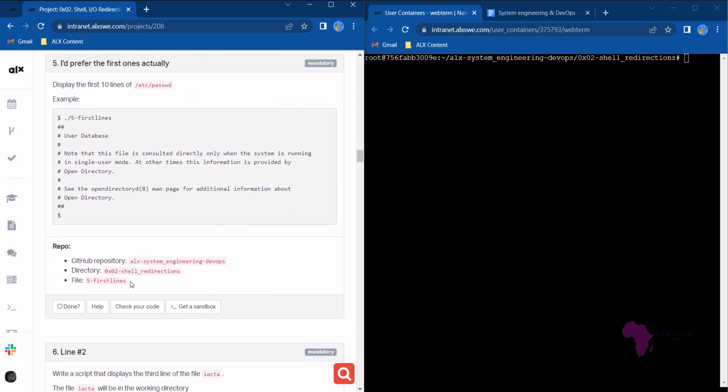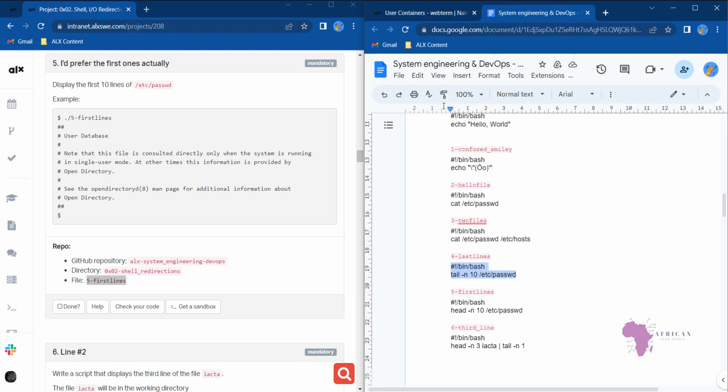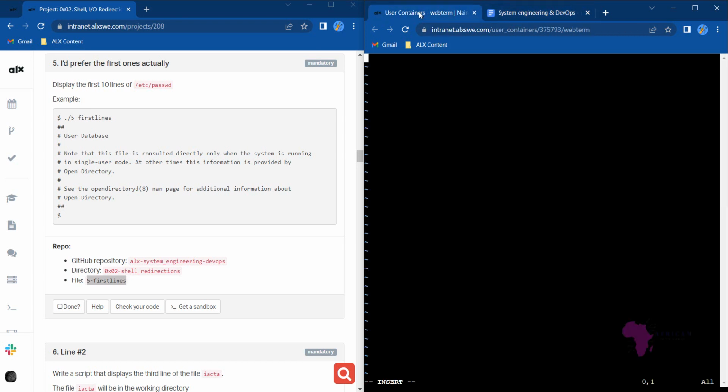The next one is we need to display the first 10 lines of that file. And this is the path. So now we need to write vi and the name of the file. That's the name of the file. Press I to go into insert mode. And then the only difference between this one and the other one is head. As we mentioned earlier in the previous video, tail gives us the last 10, head gives us the first 10. Tail is last, head is first. And then now escape, write and quit.